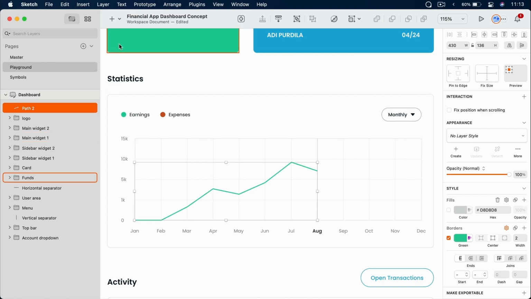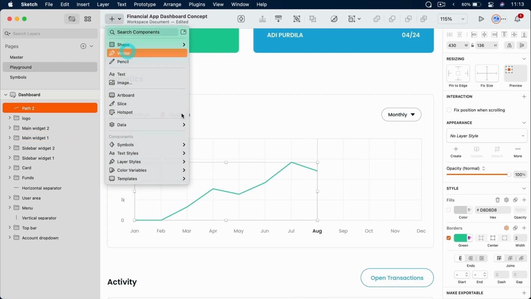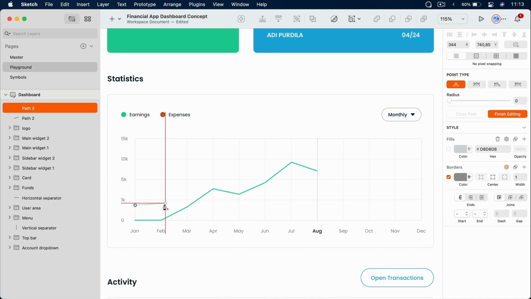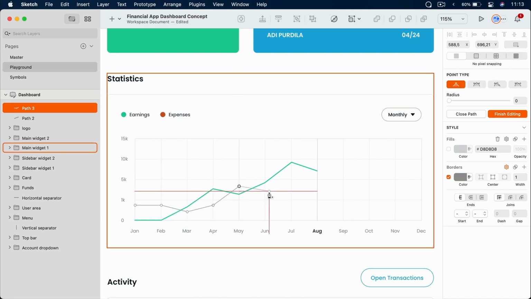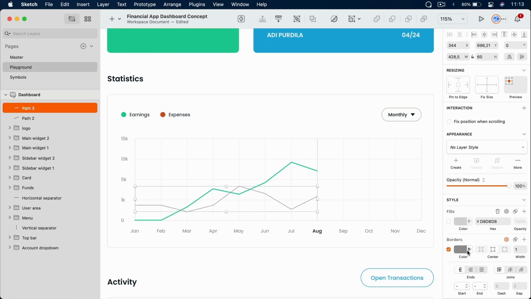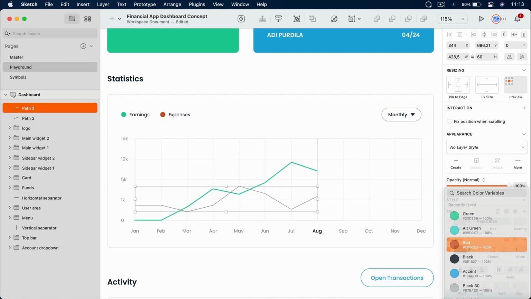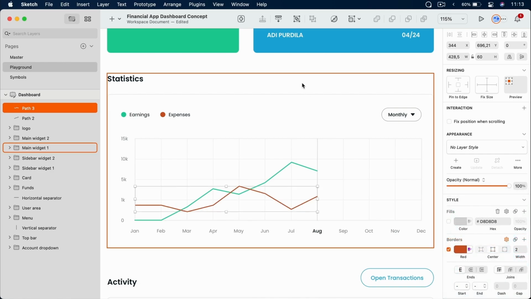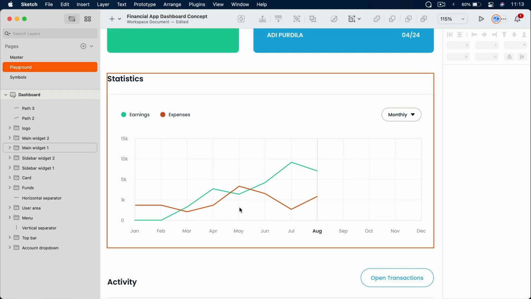For the expenses, I can do the same thing. I can grab the vector tool and start here. I can go like this, like this. It really depends on what kind of shape you need to create. Same thing, I can also hit enter. Let's give this a color of red, 2 pixel width, and now I have my chart lines.